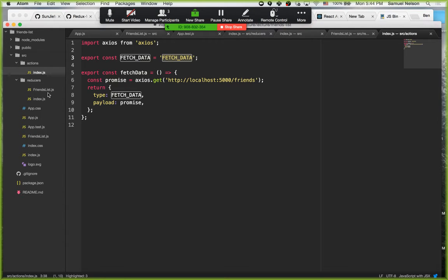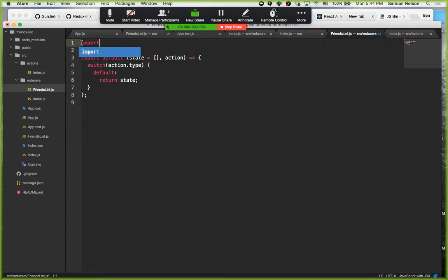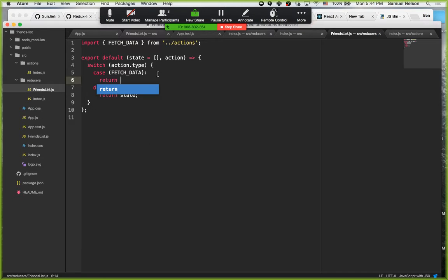So now inside of our friends list up in here, we're going to import fetch data from actions. That gives us fetch data. So now in here we go case fetch data, and then in here we're going to return action.payload.data.